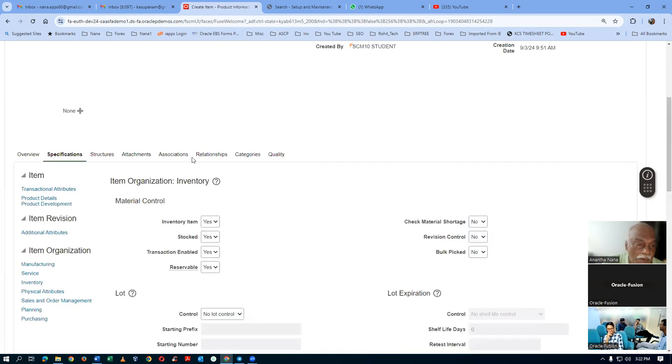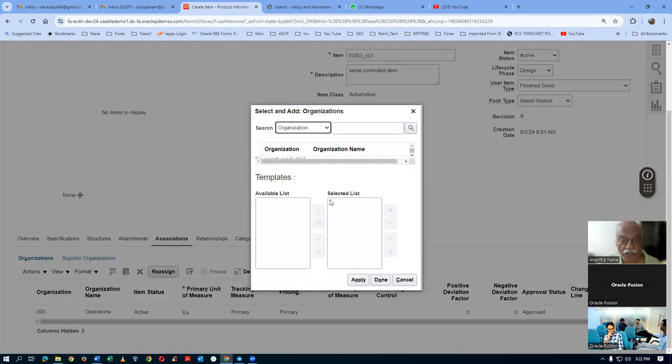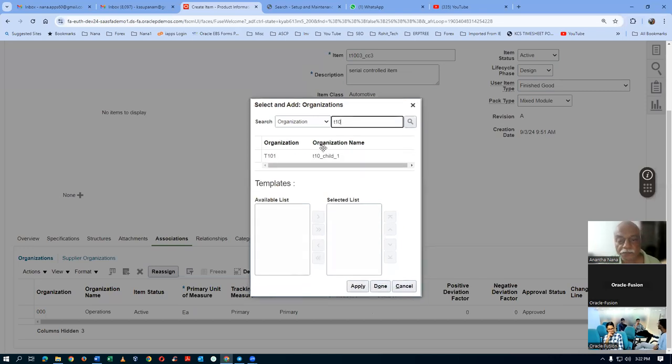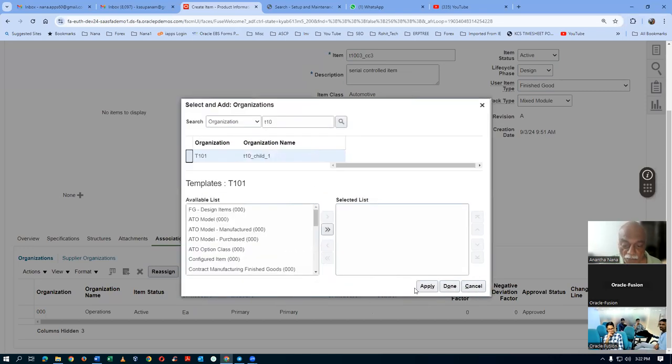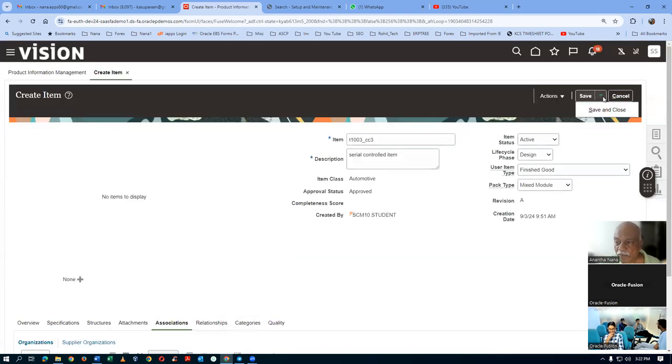And go to that component. I will now go to the associations and let me associate to the child org and go to the actions. The 03 is now getting associated. It is a serial control item. Go there. The T10. And then enter. Select it and then click on apply and then click on done. And then go there and give a save and close.